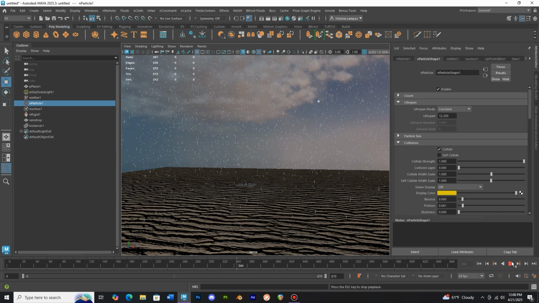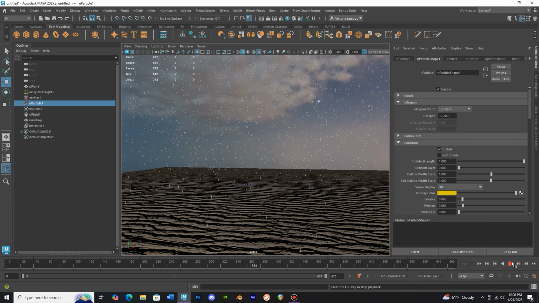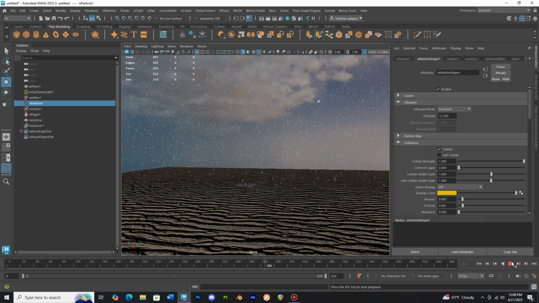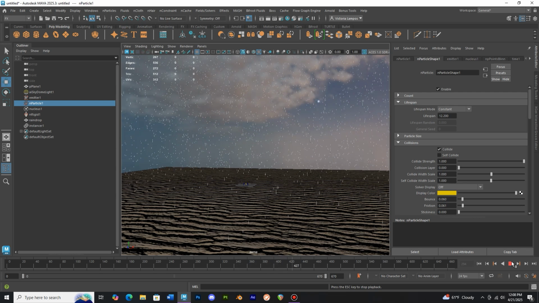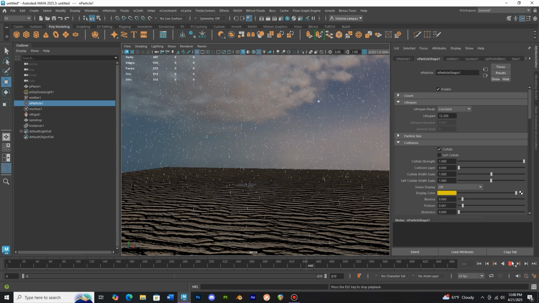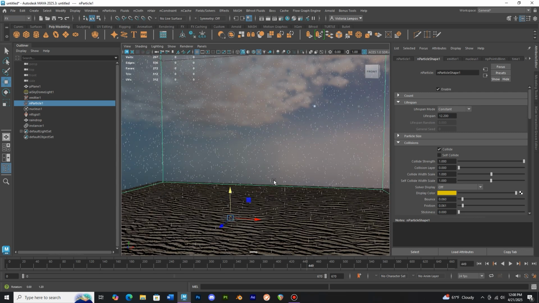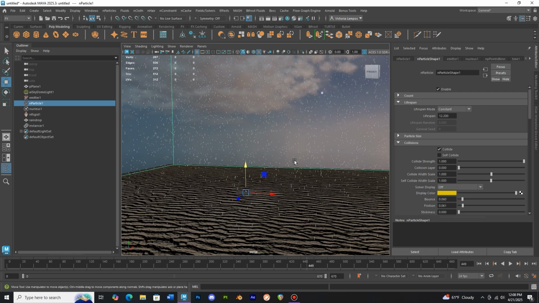Now you can see it's kind of bouncing off a bit, and that's what we want. If you look really closely, you can see them bouncing a bit, the streaks. Now we also want to be able to see the splashes when it hits the ground, right?